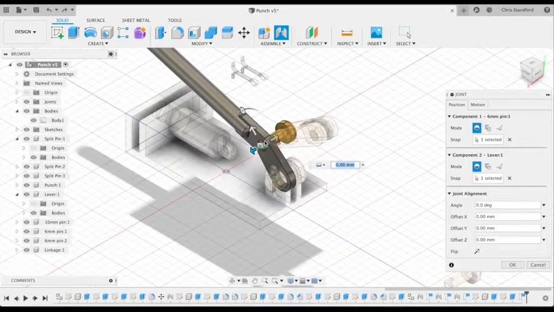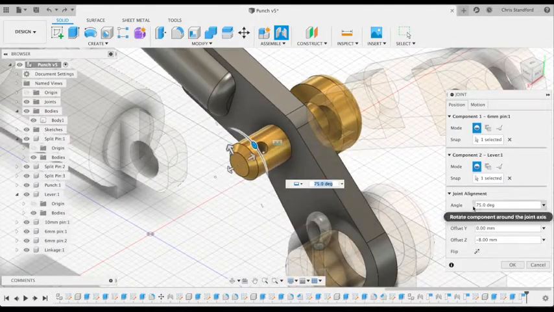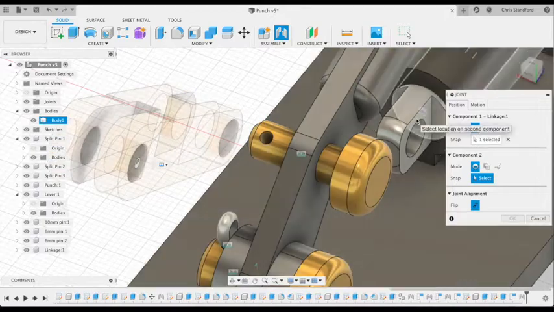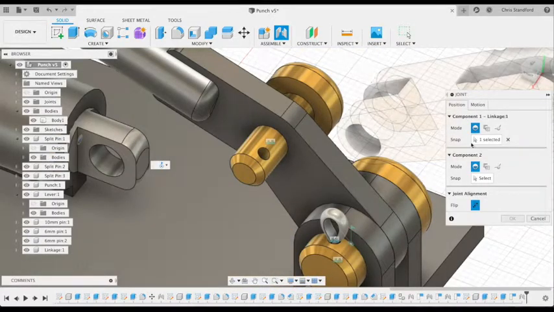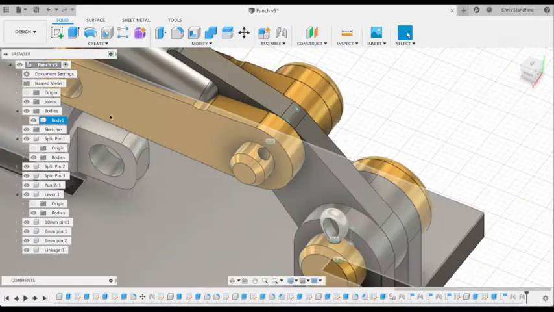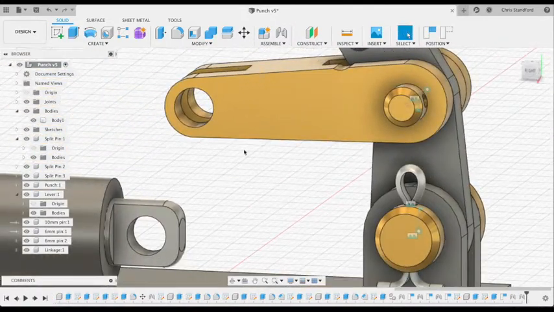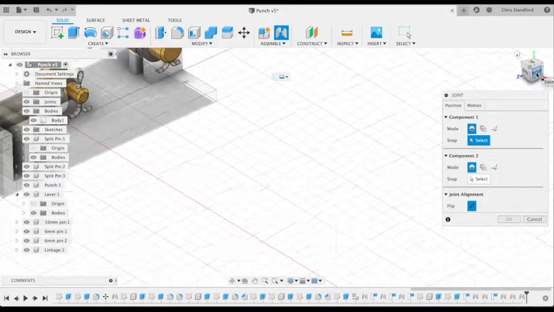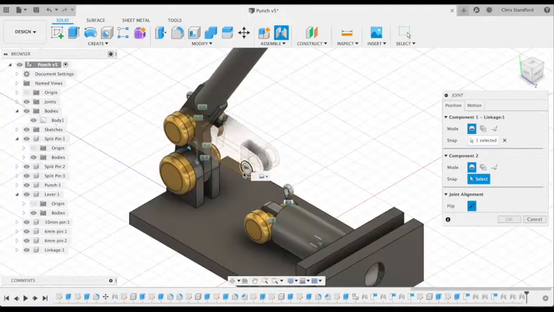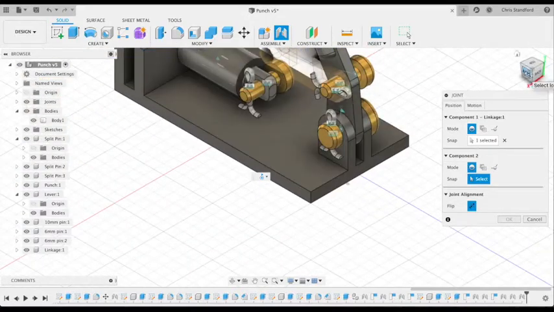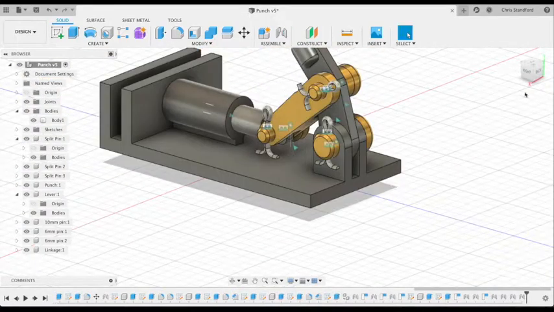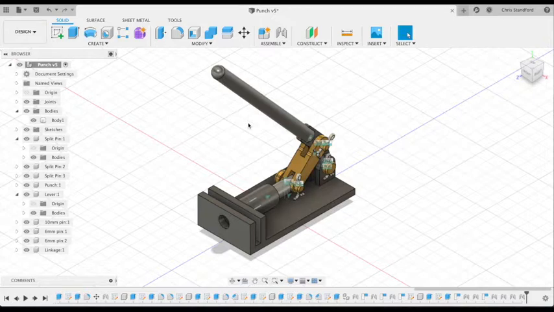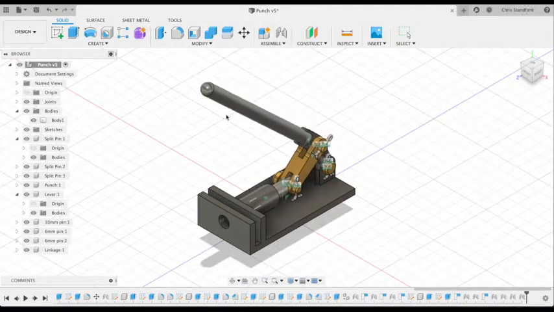To complete our model, first we need to assemble the final components using the same process as shown in the previous video. Carefully assembling our pins in place and then our linkage onto each pin. So we put our second pin in place there now. And we're going to put our final assembly joint rotating around that pin. Once assembled, we have our moving mechanical model of our punch.